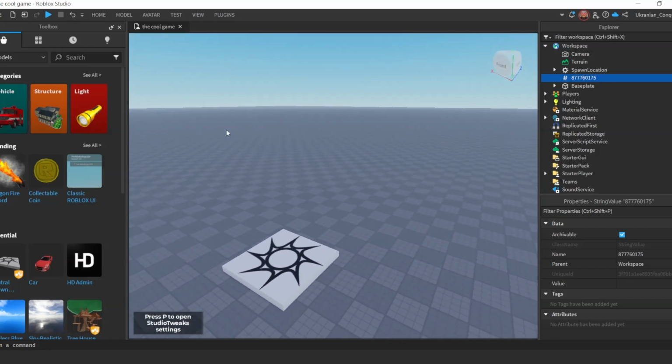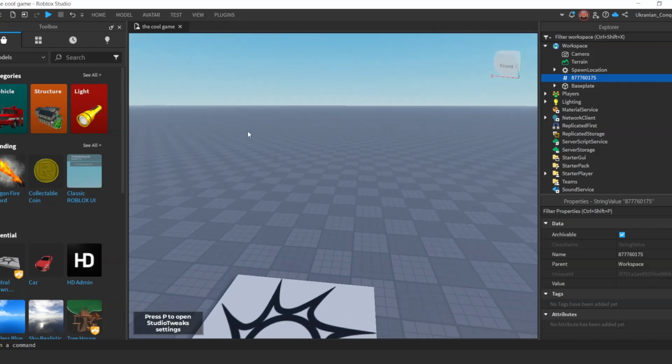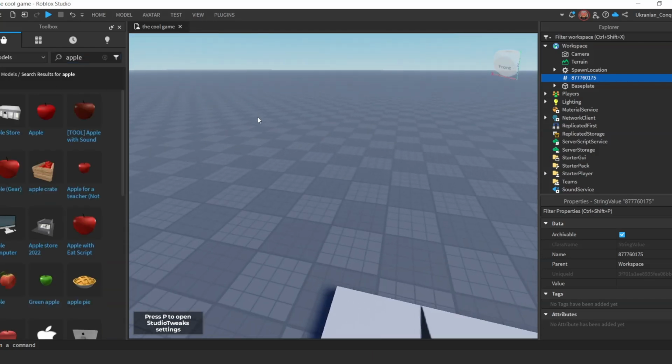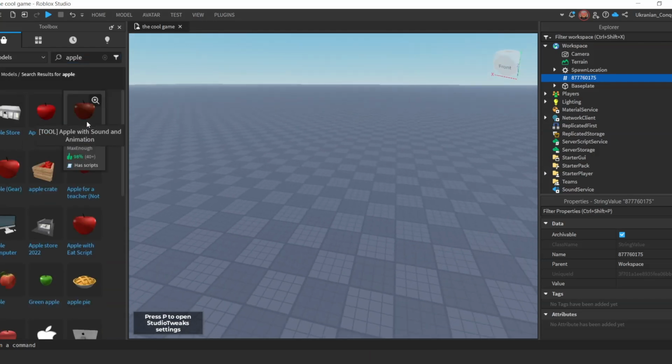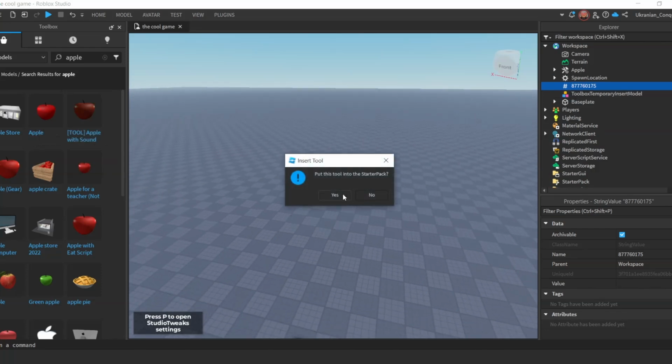Second step, we need the actual tool that is going to be given to the player when they buy the Game Pass. So it could be a free model, it could be a model that you made in Blender, for example. Just needs to be a model that can be equipable. So we're gonna go and search Apple in the free model toolbox. This says tool Apple with sound. I've already tested this, so should be no malware.